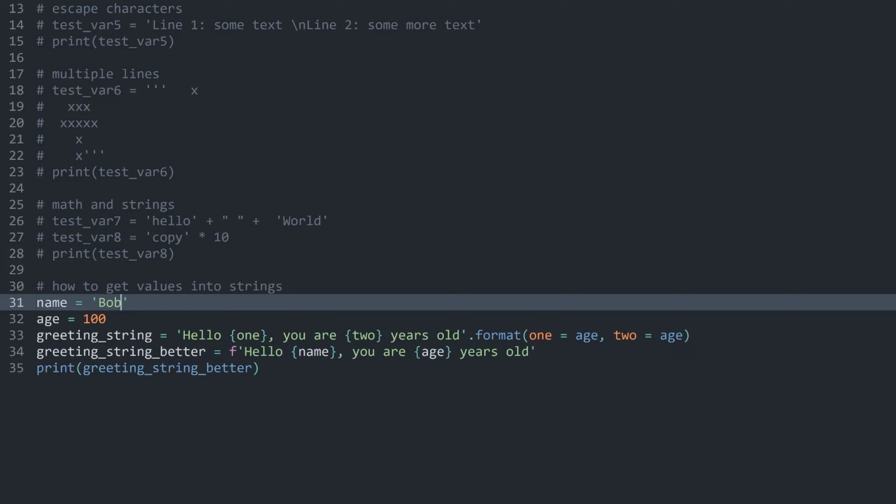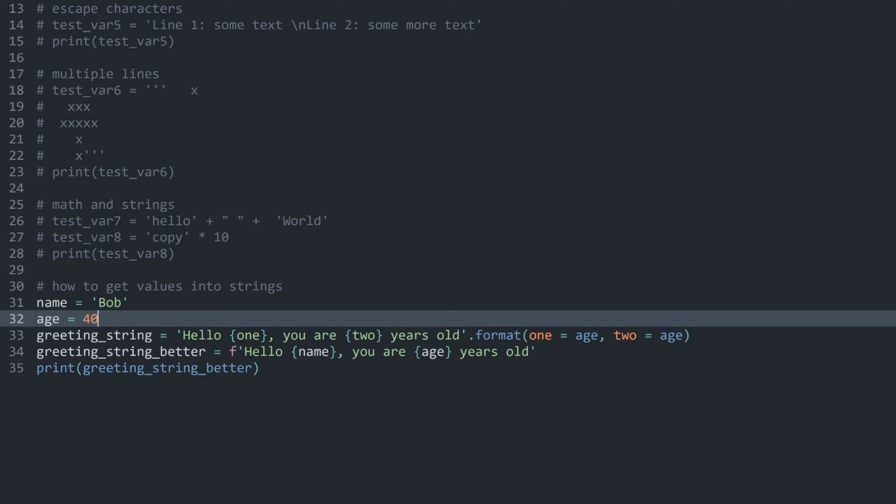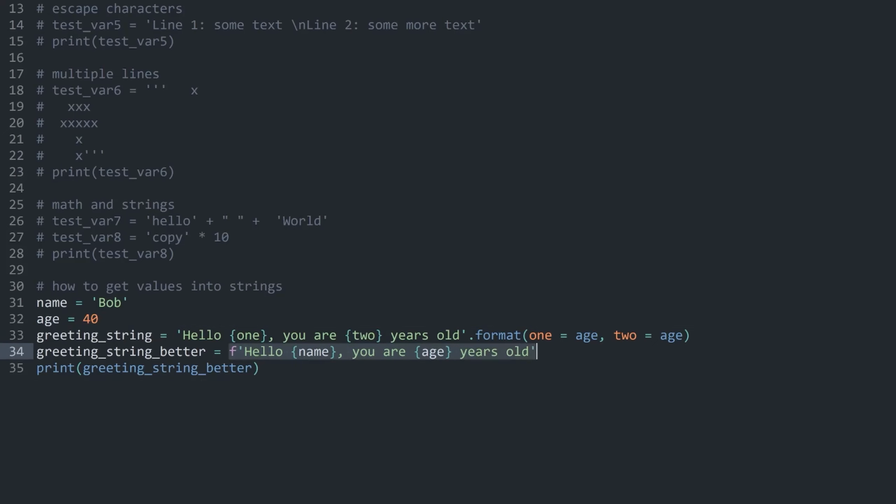Let me return to Bob, who is 40 years old. This is still going to work. And this version here is much more readable than this one up here. I guess, let me fix it. This is better. But still, this one here is very annoying to read, whereas this one is really clear.